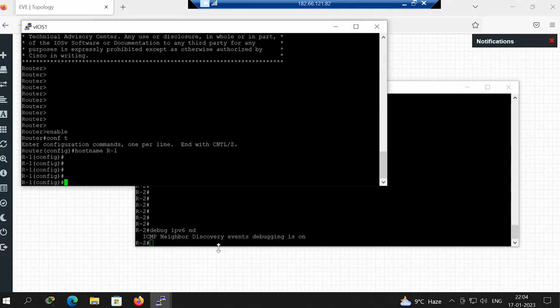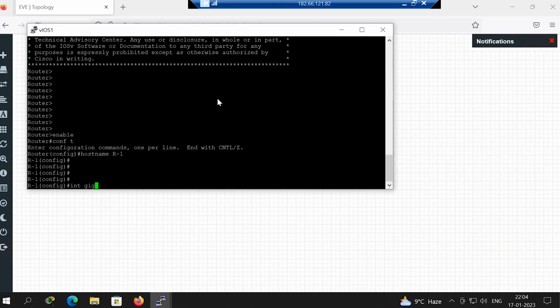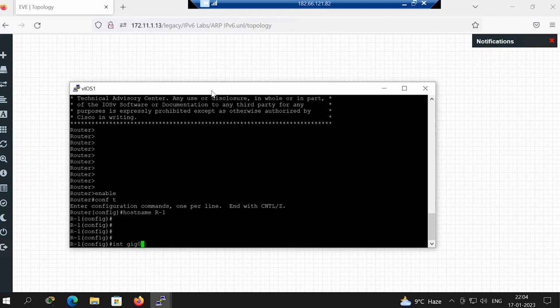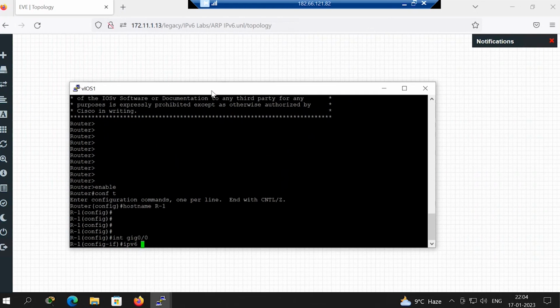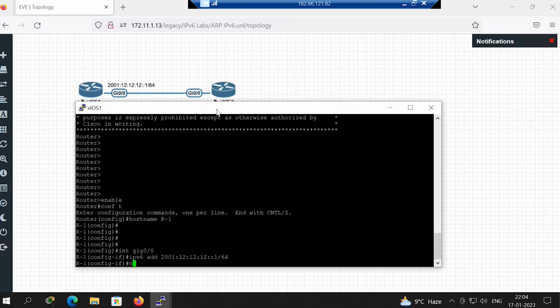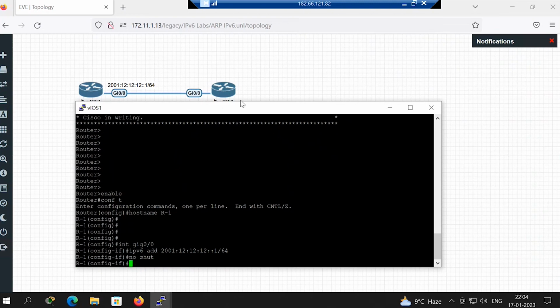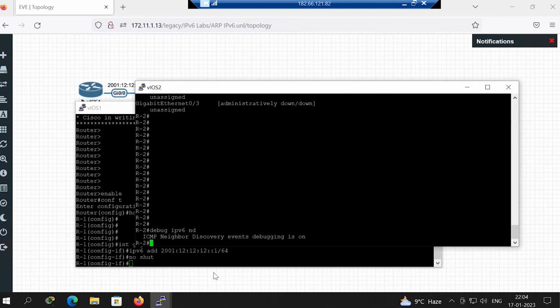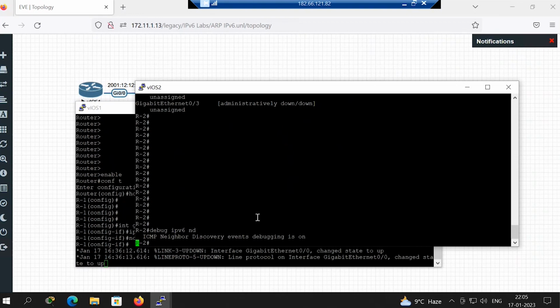on router 2. So I'll simply say interface Gig0/0, IPv6 address, and the address we got on router 1 is 2001:12:12::1/64. No shutdown. Now on router 2, you will find some messages which are being generated.